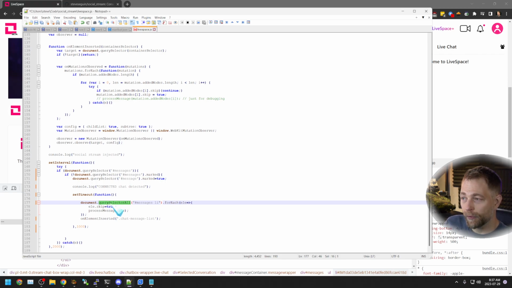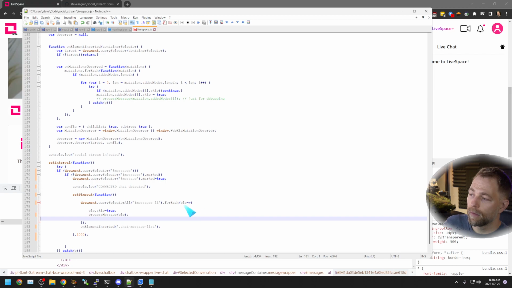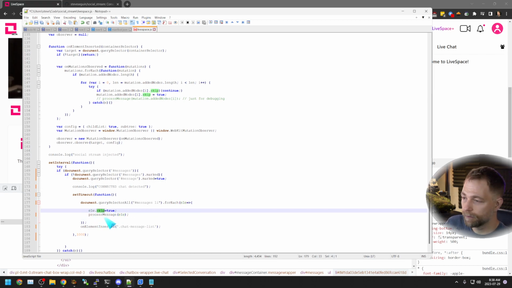And so I'm going to use query select all. So I'm going to find all the messages. And if you don't know how to do query select and things like that, what I'm doing here is selecting messages and any subchild, or even any grandchild, that's also an li element will be detected. And then I'll loop through each of them. So for each chat message, I'm going to mark it as skipped.